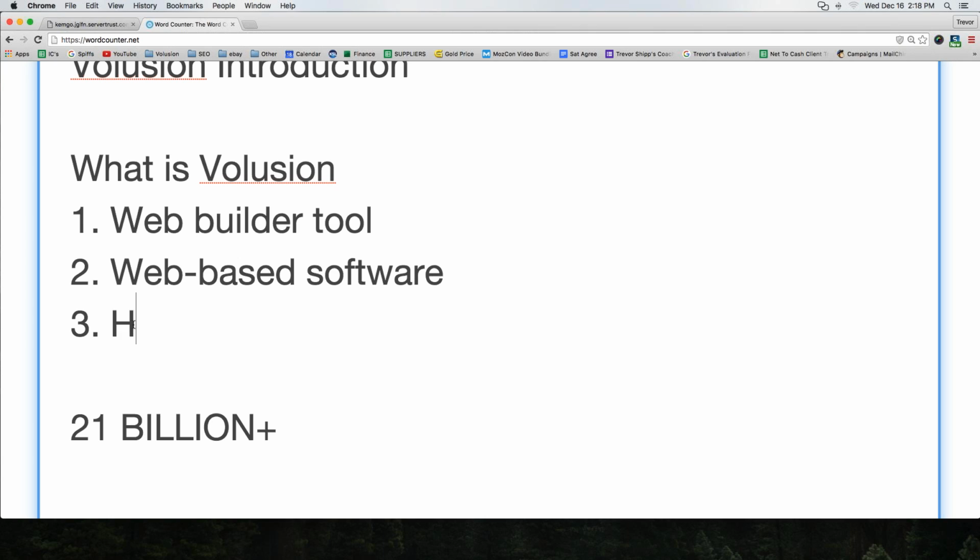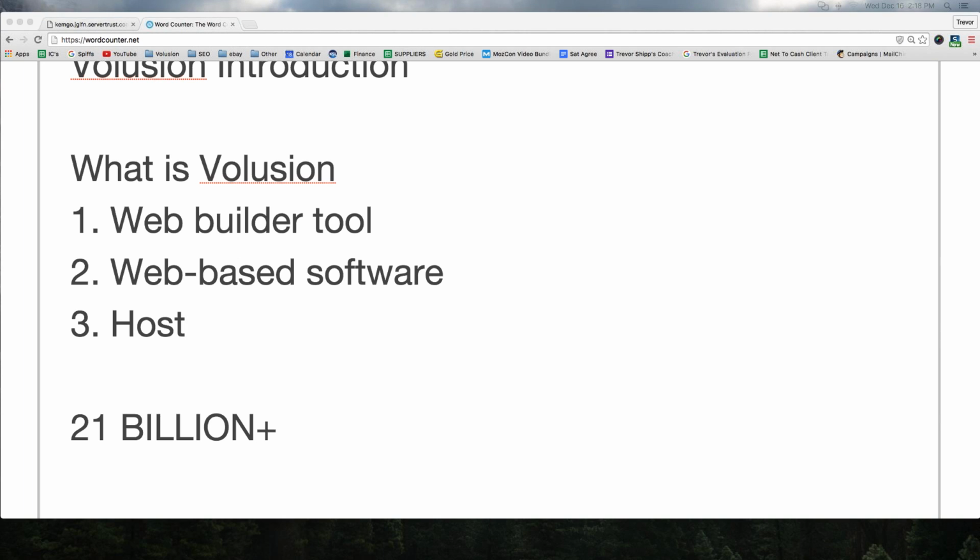Number 3, what is Volusion? It's your host. Okay. Now, guys, what do I mean by that? When I say Volusion is also a host, what am I talking about? What is hosting on the internet? What does that even mean? Anybody who's here live, can you comment on that at all?